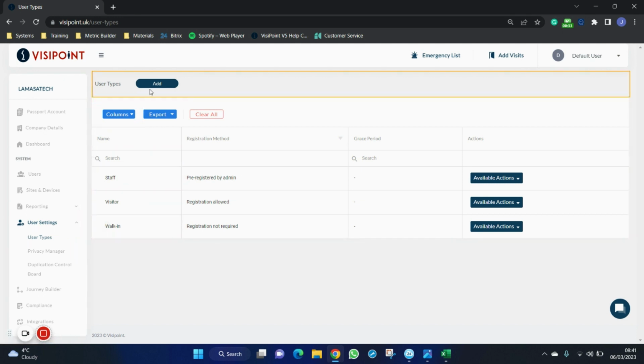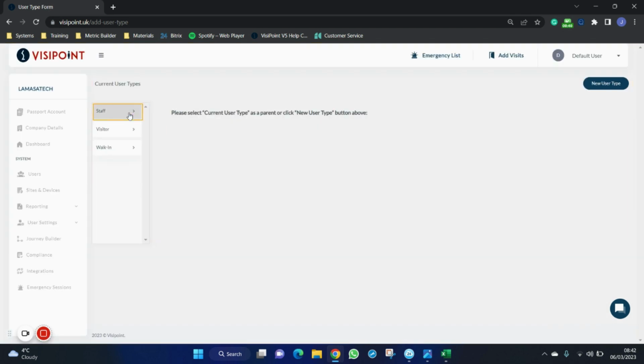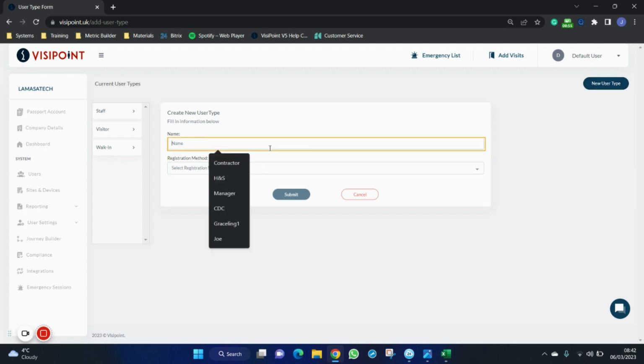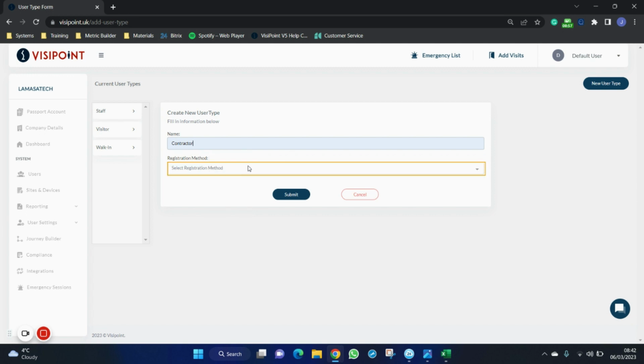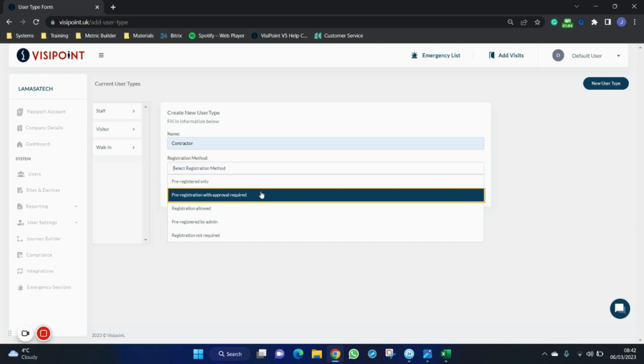To begin with, we're going to click Add at the top. You'll see the list of different user types on the left hand side, but to create a new one, click New User Type in the top right. A new window pops up, and here we can give it a name and select the registration method. For example, if we select Contractor, and we click the drop down menu right here, we can see different registration types.